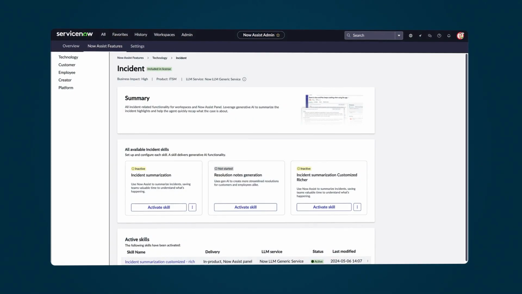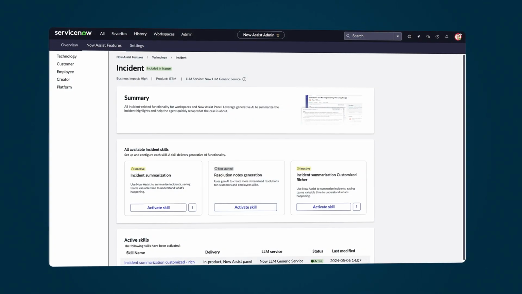We've seen how easy it is to copy, configure, test, and activate a Now Assist skill in the Now Assist admin console.